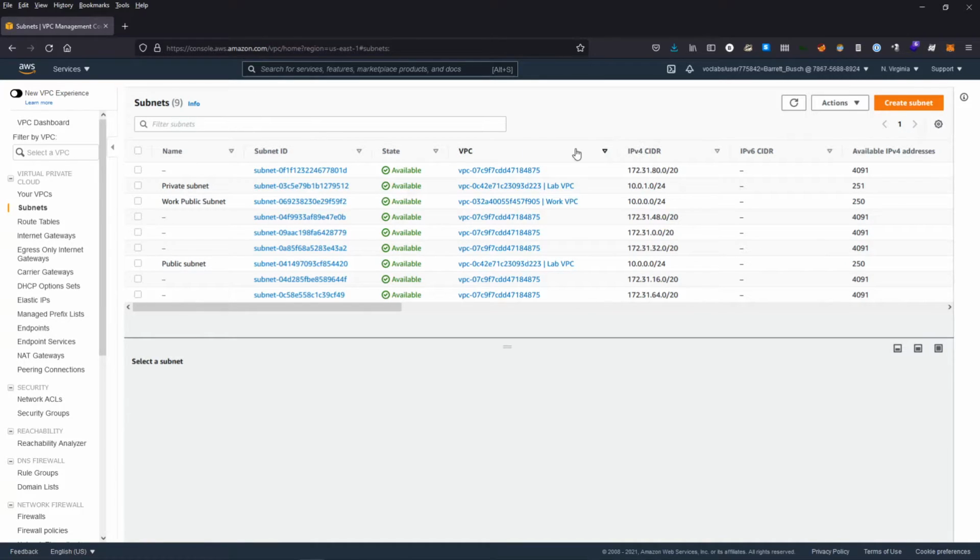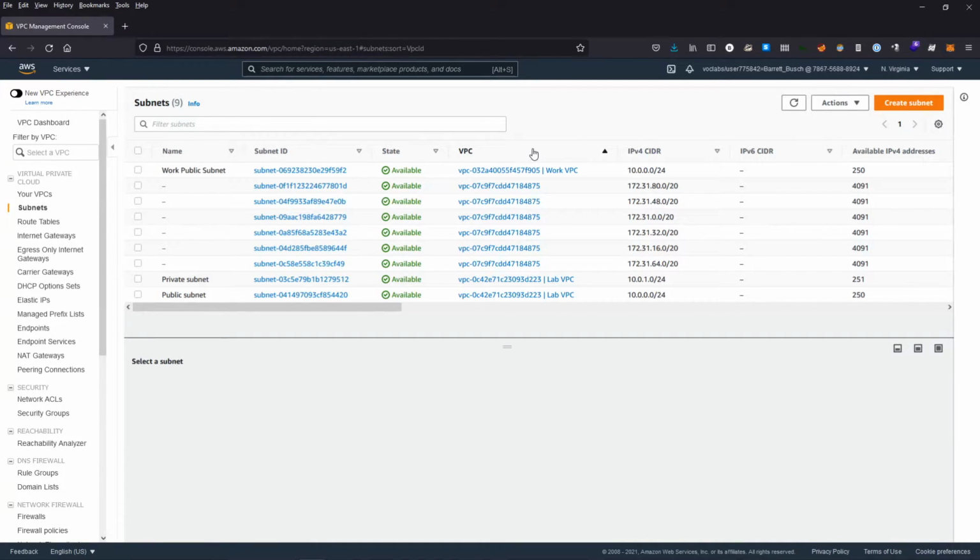Now you can click on these fields up here to sort by name. Maybe if we sort by the IPv4 CIDR block, that will organize it a little bit better for us. And if you see this and notice, hey, how come these are both the same? Remember that these are two entirely different VPCs, right? So this is the work VPC and this is the lab VPC.